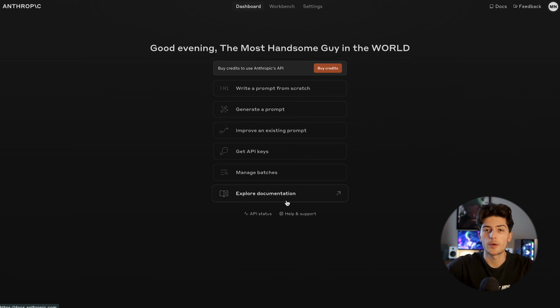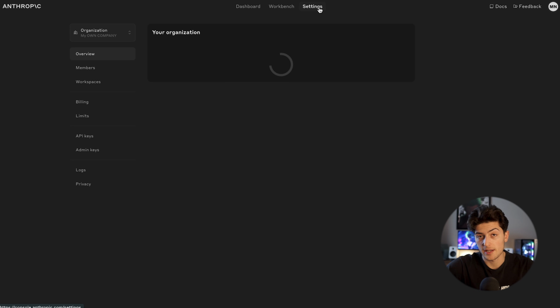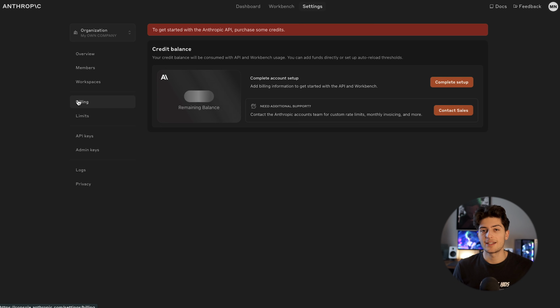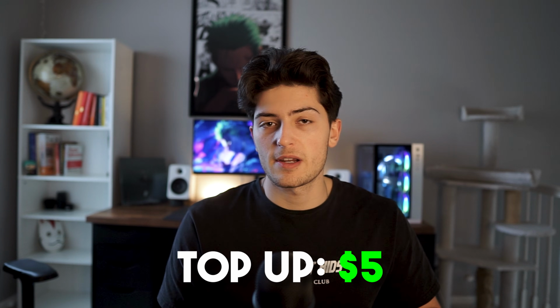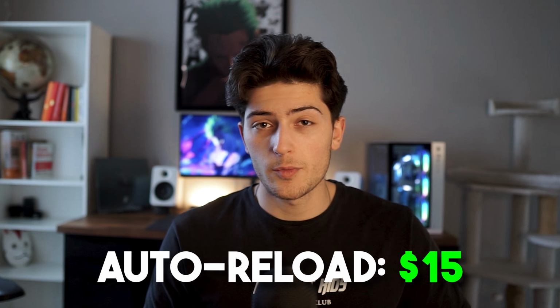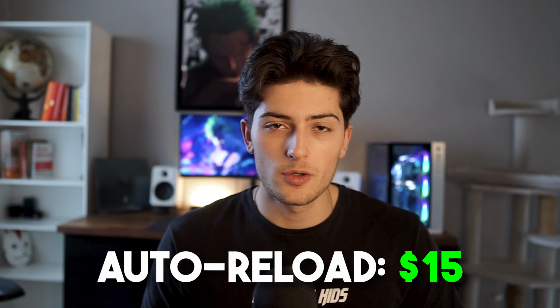Now, inside of the console, you're going to see this buy credits button. We're going to completely ignore these for now and just head over to our settings. From there, you're going to head to billing and you're going to click on complete setup. Now, it's just going to ask you a few different questions, ask you to add a payment method and everything like that. Personally, once all of the billing information is added, I recommend you top up with like $5. And then I do also recommend that you turn on auto reload. For context, mine is set to auto reload $15 whenever it reaches kind of like a $5 threshold. And that way I can pretty much ensure that I never have any issues with billing or run out of credits or whatever the case might be. And really, it's that simple.